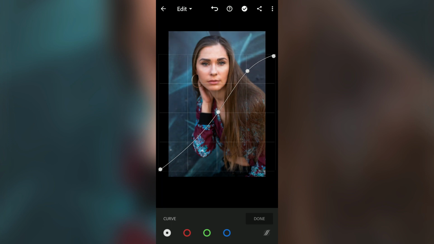So you can add points just by tapping on the line. So down here you can see there are 3 circles: red, green and blue. So basically these curves affect the color of the image. And on the down right corner you can see a small circle. So this is basically used for minute editing on tone curve. So now let's do some tweaks.